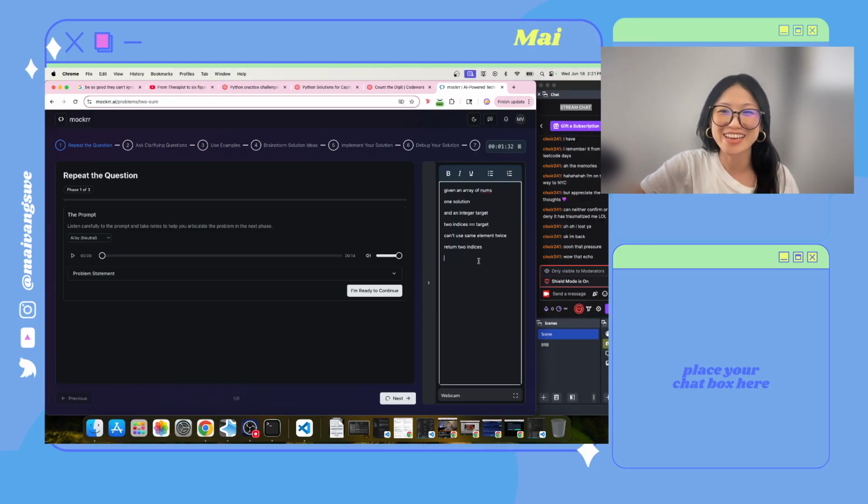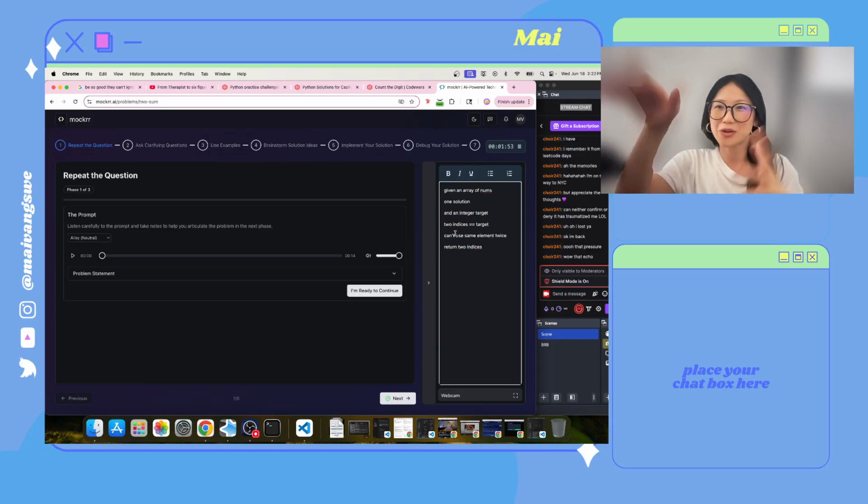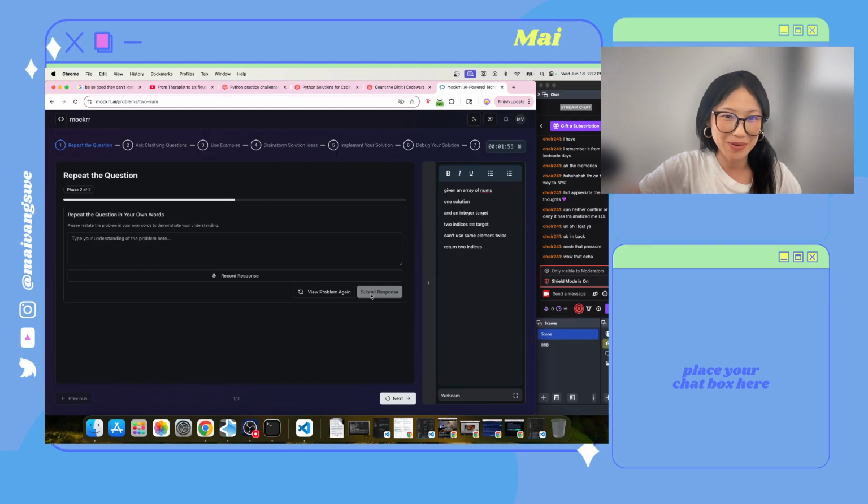Okay, so I wrote down my notes. Given an array of nums, one solution, and an integer target. So there's going to be two indices that are equal to that target. You can't use the same element twice, and you have to return the two indices. I wonder if this right side notepad will come with me. I hope so. It does. Perfect.